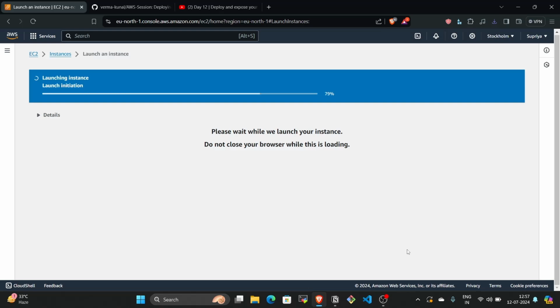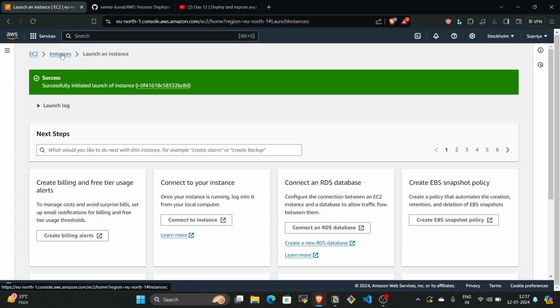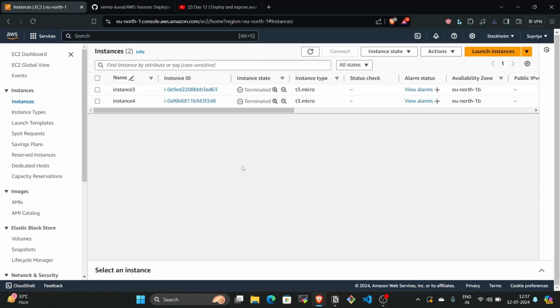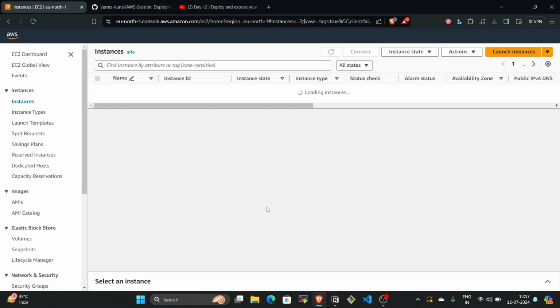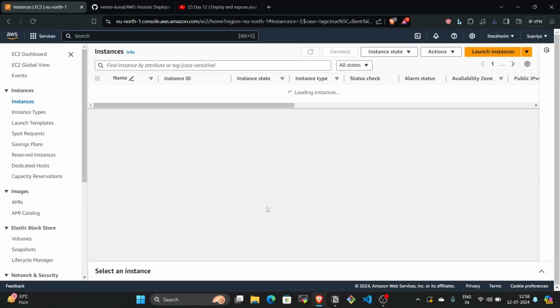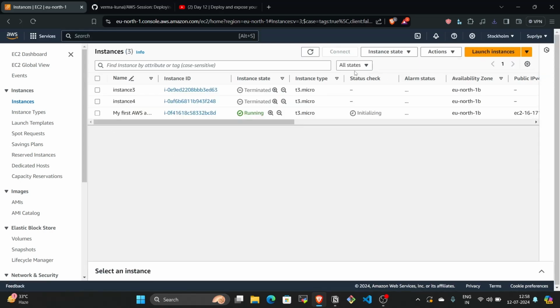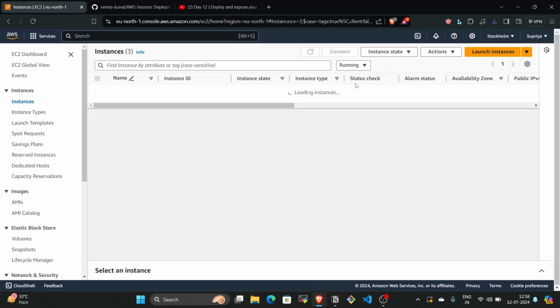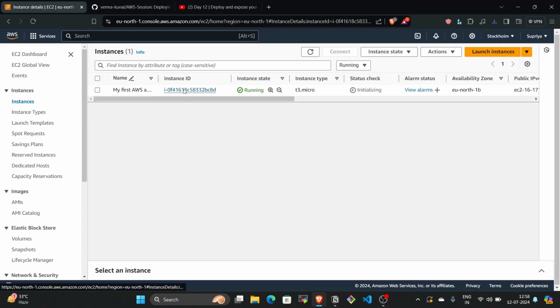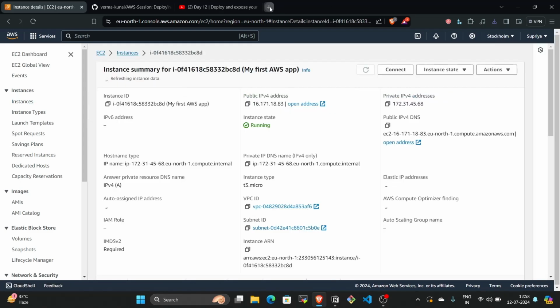It might take some time. Okay, since it is okay now, let's refresh it. That might work. Oh yeah. So the instance is running. Click on the instance ID. You will be given some dialog box.